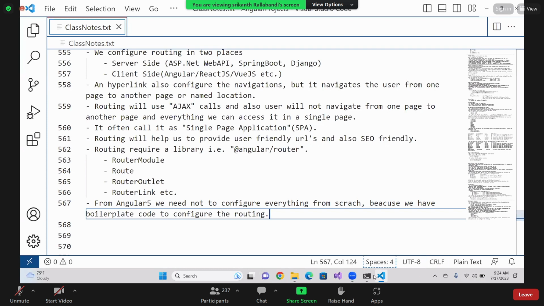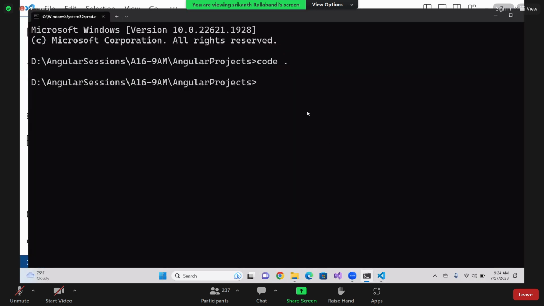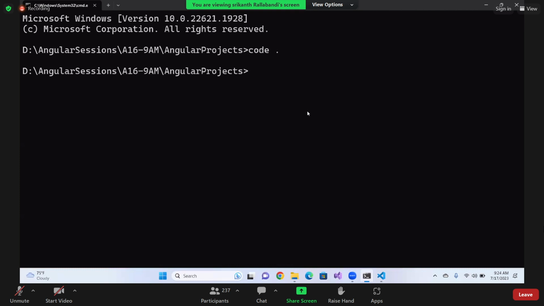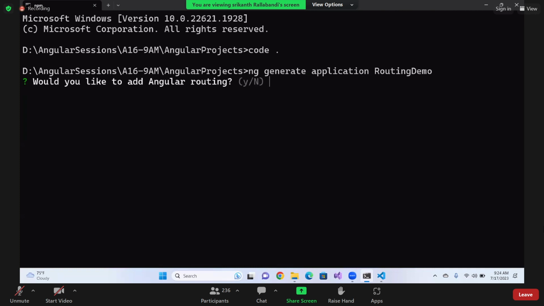Now you can see, I'll open my command prompt, and here you can see ng generate, and the name is application, and here I can say routing demo. When I click OK, the first question it asks me is, would you like to add Angular routing or not? That means if you say yes, then automatically it gives you the boilerplate code.